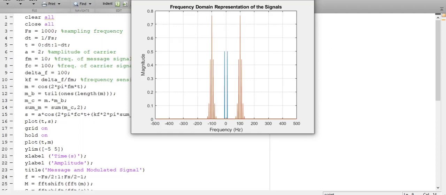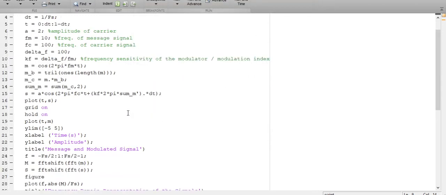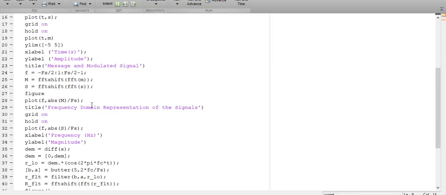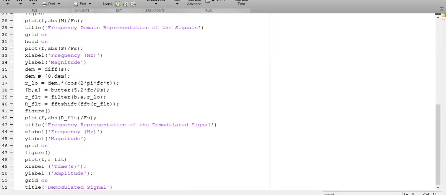So let's see the demodulation of the signal. It starts from here. Actually, there are two ways of demodulating a signal in frequency modulation. The first one is called a frequency discriminator, which relies on slope detection followed by an envelope detector. The other one, called a phase lock loop, performs frequency demodulation in a somewhat indirect manner. We will use the first one in here.